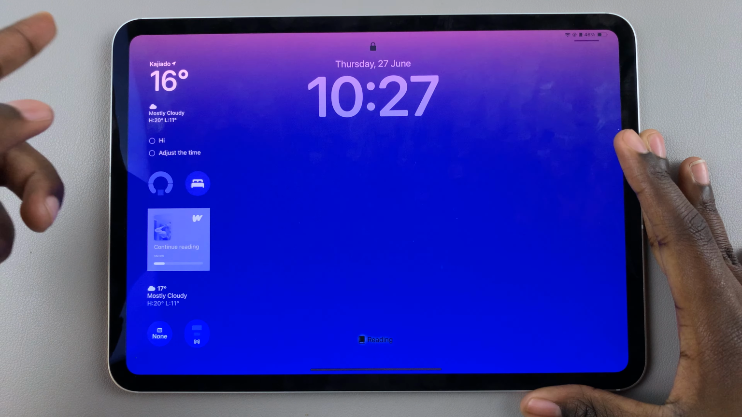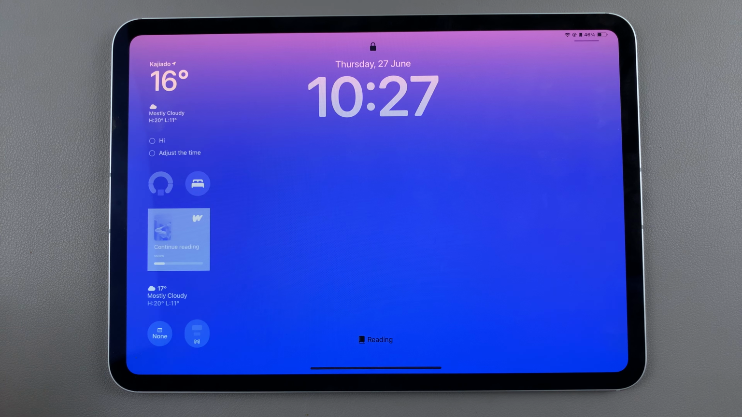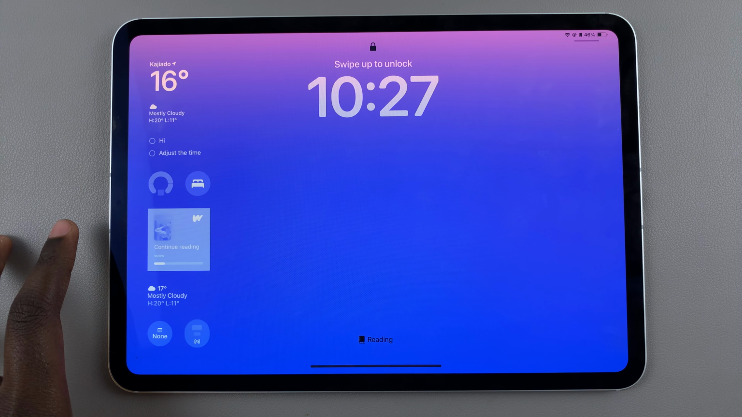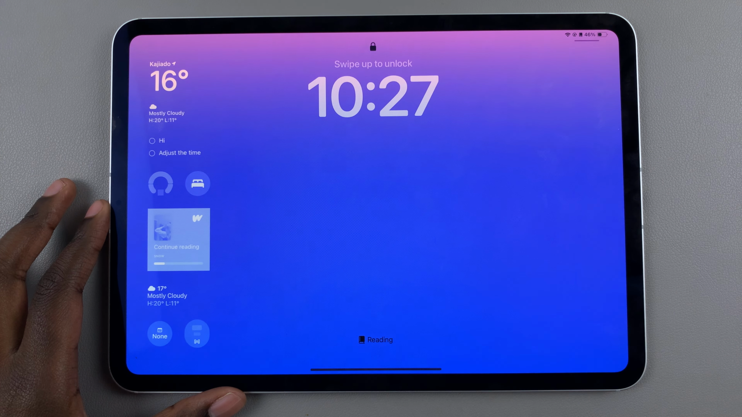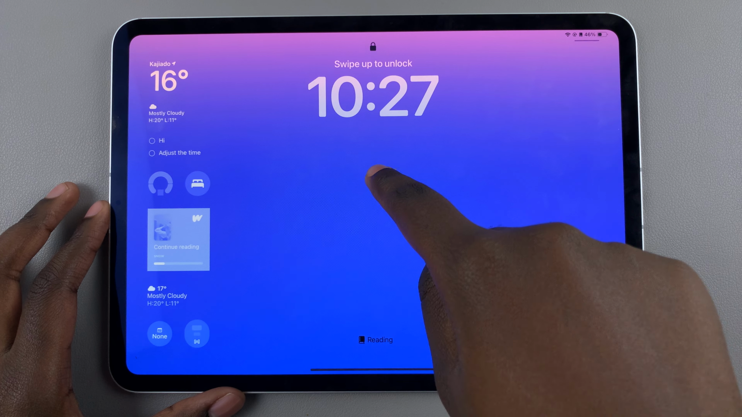Welcome back, and in today's video I'll guide you through the process on how you can use a photo from your library as a wallpaper on your iPad. So the first step is to long press on your lock screen to enter editing mode.